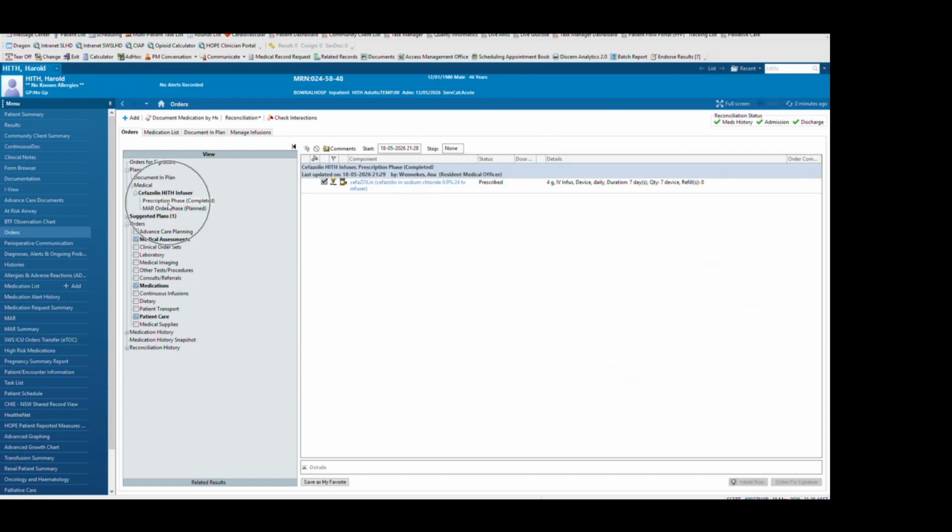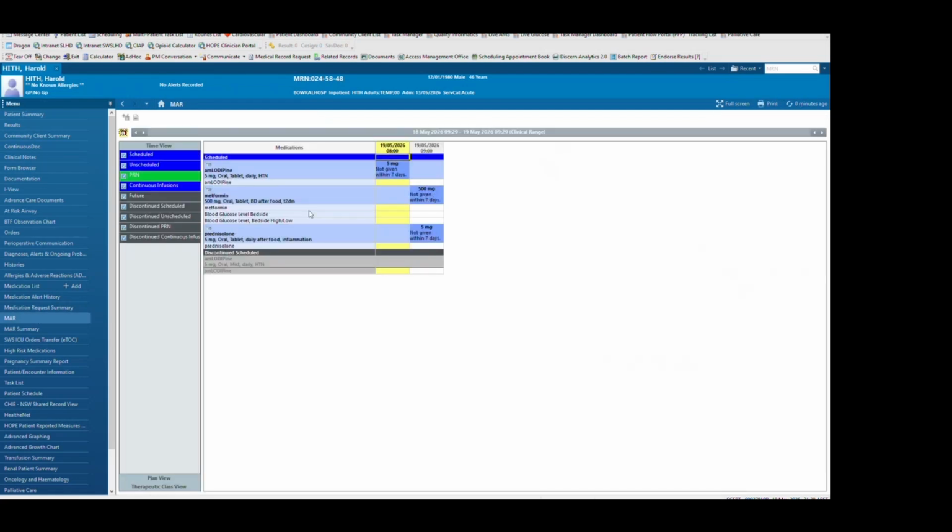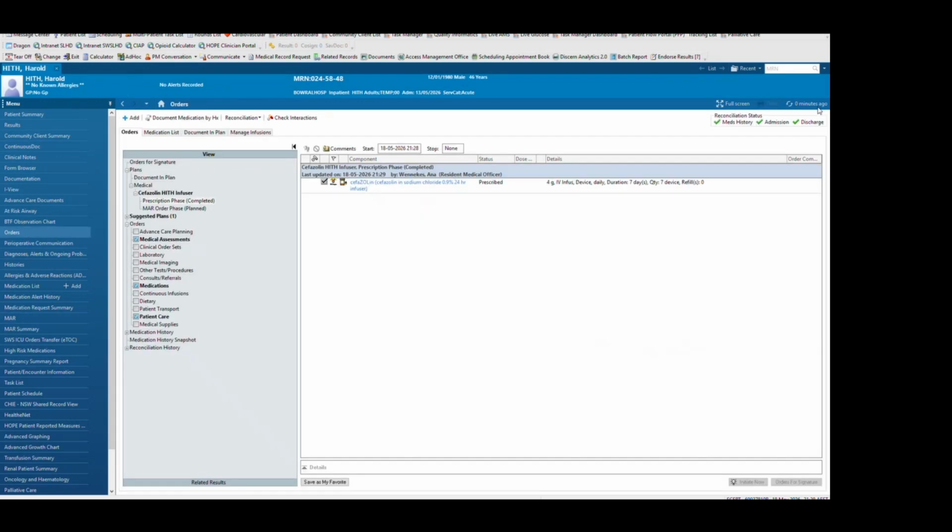You'll notice that the first phase of the power plan is completed and the second phase is planned. We have not ordered the infuser on the MAR. To be able to do that, we go back to the orders page and refresh. Find the power plan that you would like to initiate now. Find the MAR order phase. Generally, this gets done when the patient's about to go home and infusers are available.